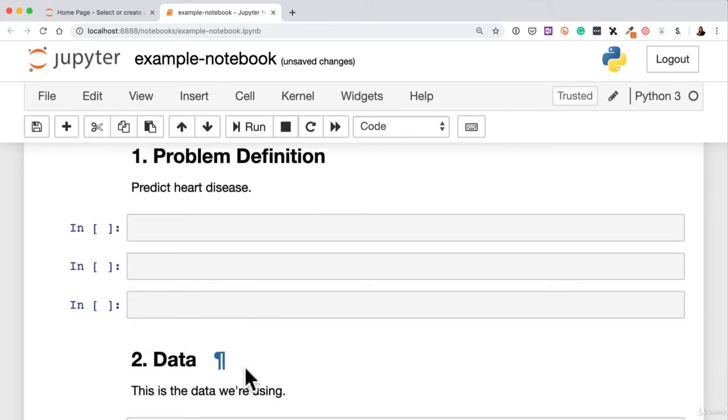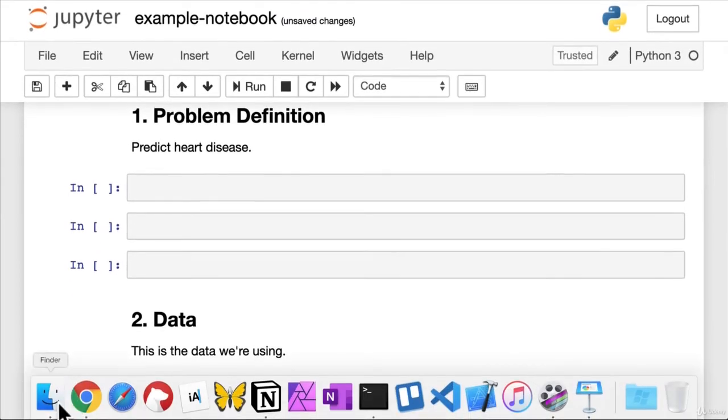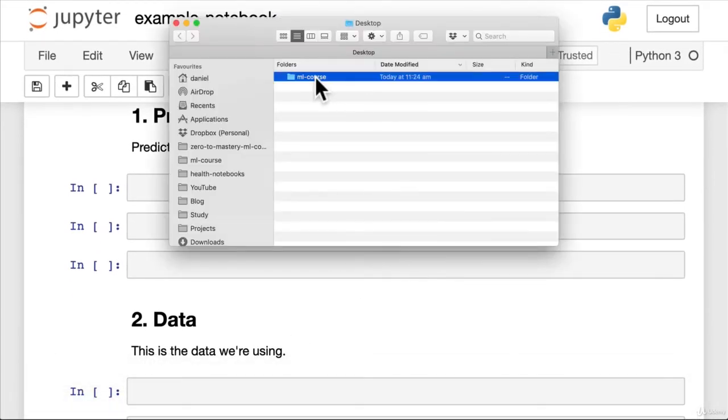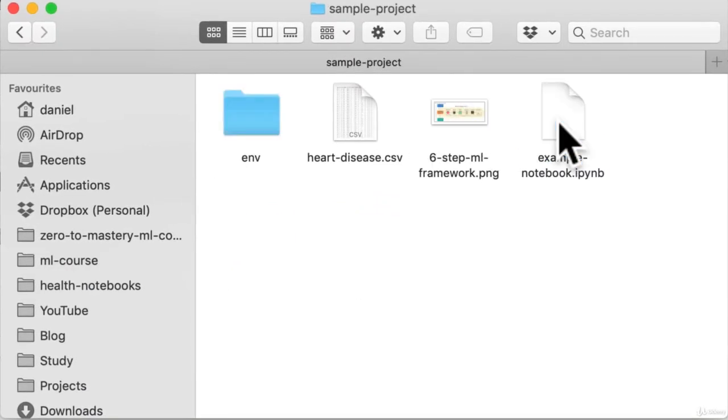And the final beautiful thing is, because we've now got a workspace that we can work on in entire projects, we can also share this workspace. So if we come back, our sample project folder that we've been working through has our environment, has our data, has this image that we've been looking at, and it has our notebook, which contains code and text about the project we're working on. So if my teammate was like, hey Daniel, can you share with me the Jupyter Notebook you've been working on for the heart disease project?